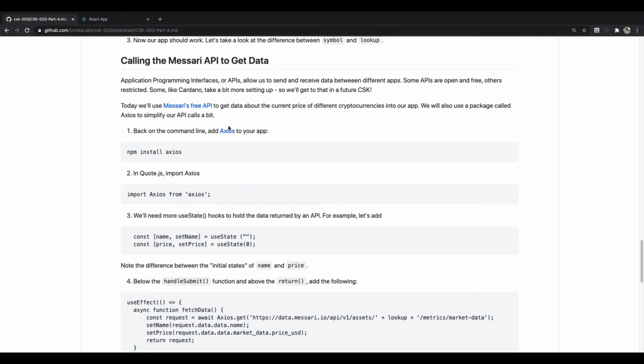Twitter has a free API, but you have to apply for a developer account before you can use it. So I was thinking about using Twitter for this starter kit, but I didn't want you to have to wait to get approved to be a developer there and go through all that. So I want to use something free and open. That's why we're using Messari today.